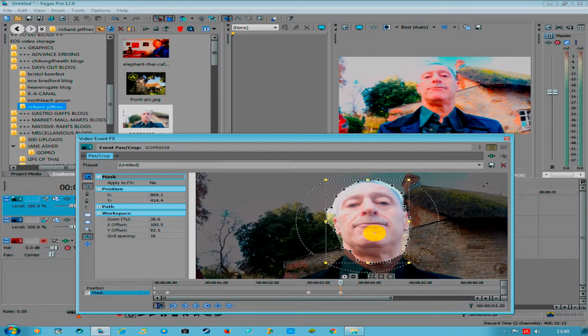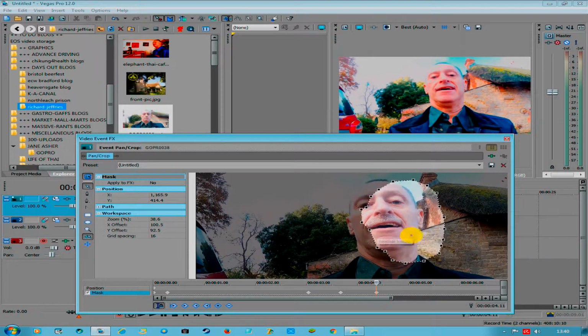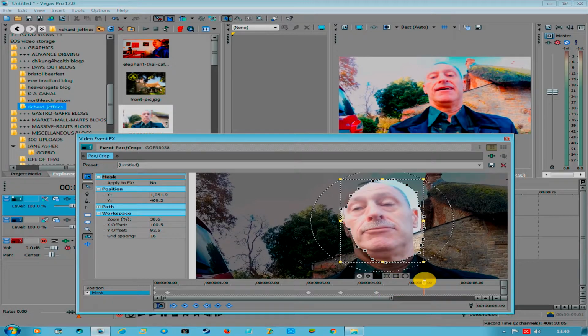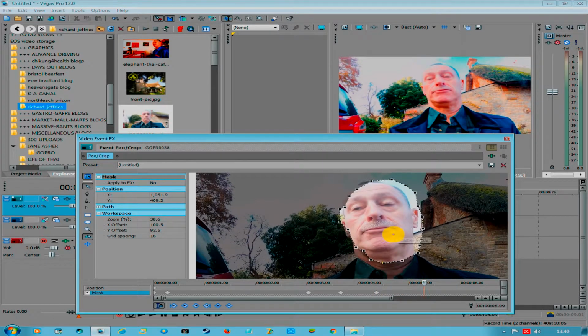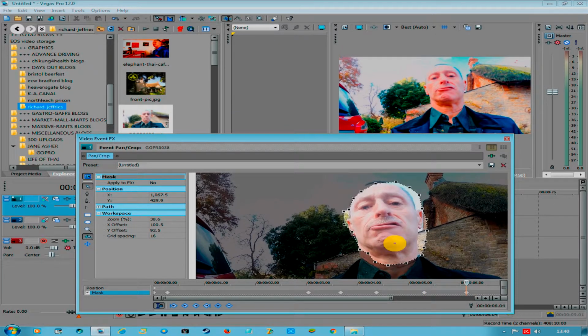And then there. There. And you can see that it really can take a little while to get this right and perfect. So when we've done, we can close that.